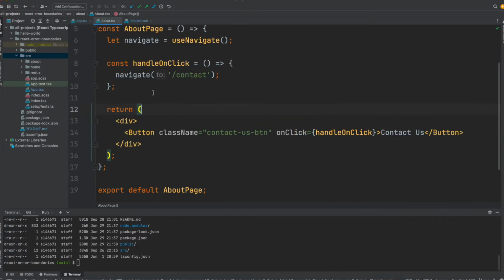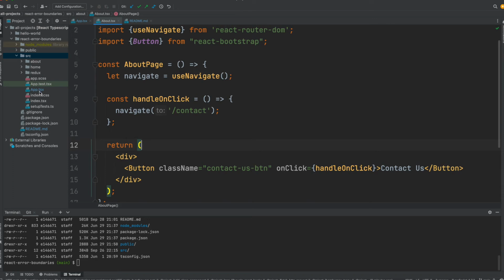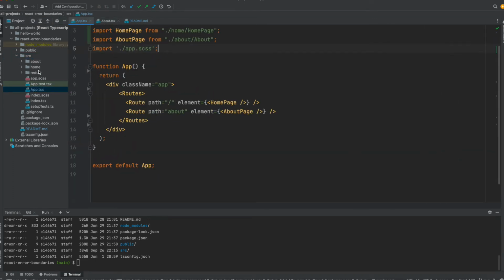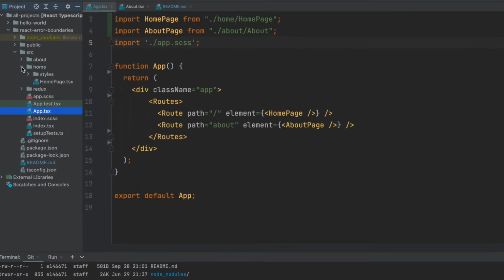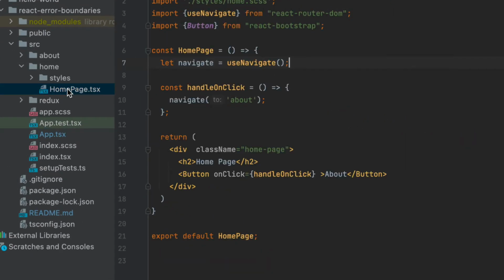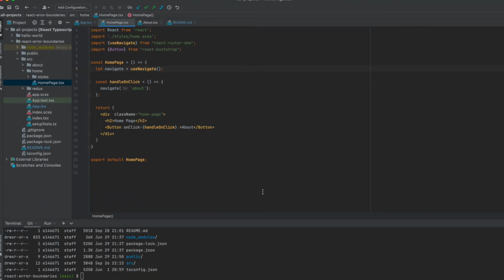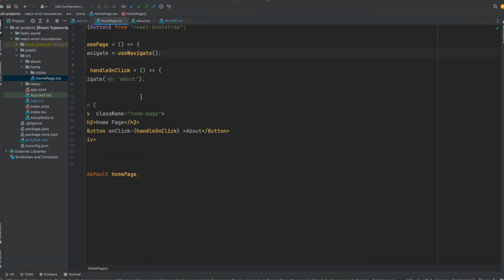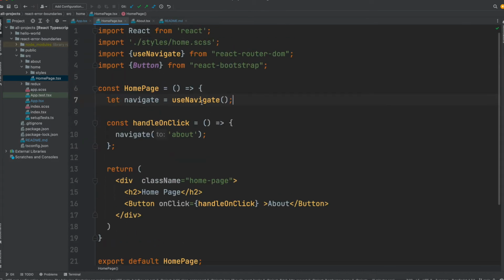I can just zoom in. I can go to the home page. This is routes, and then we have a home page here. Right here we have a home page, and the home page has a button which goes to the about page. So I can just simply minimize this, have this one open. So now I have the home page.